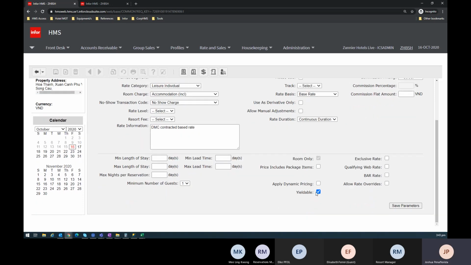Now from here, yieldable, apply dynamic pricing, web rate, right? These three tick boxes are used again for our Infor CRS or call center module, right? So these three tick boxes would not have any impact at all. So whether you tick that one or not, it wouldn't be used in the property. Okay. If this rate is inclusive of any packages, then you have to click on include package items.